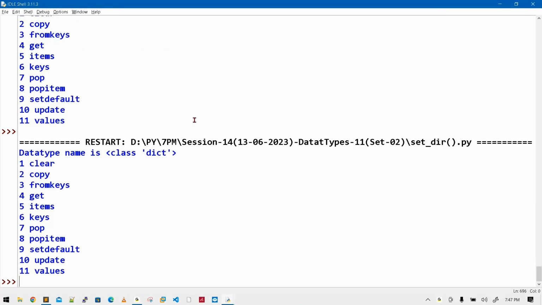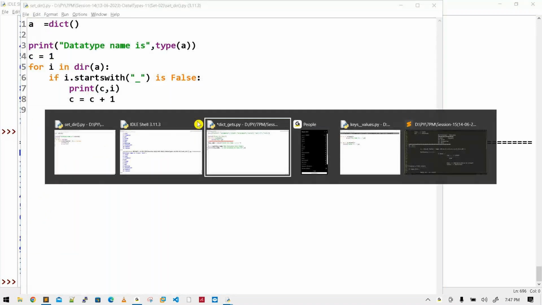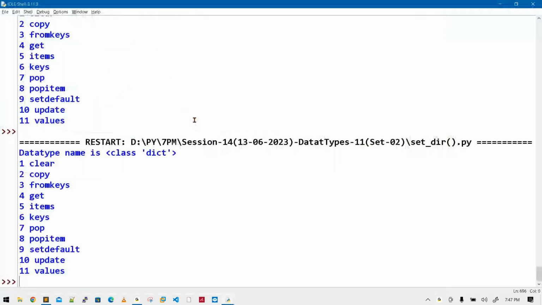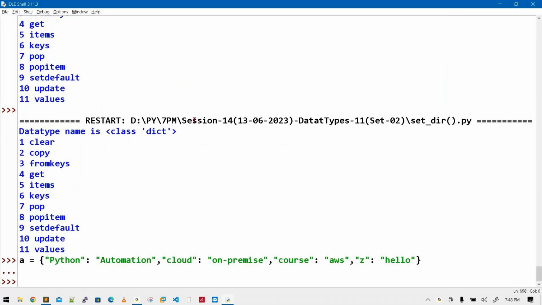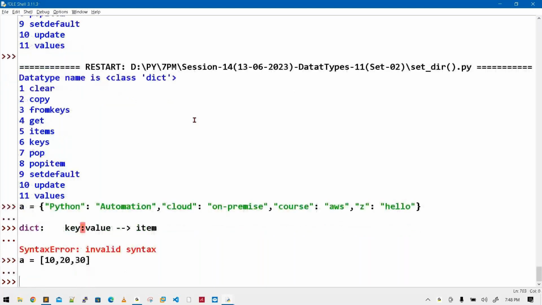Now, items. What is item generally? Item means values? No. Item means both, key and value. What is item here? This is one item or not, in the dict? Yes, sir, in the dict, key and value. In a list or other data types, one value is one item, but in the dict it is not like that. Key and value is there.